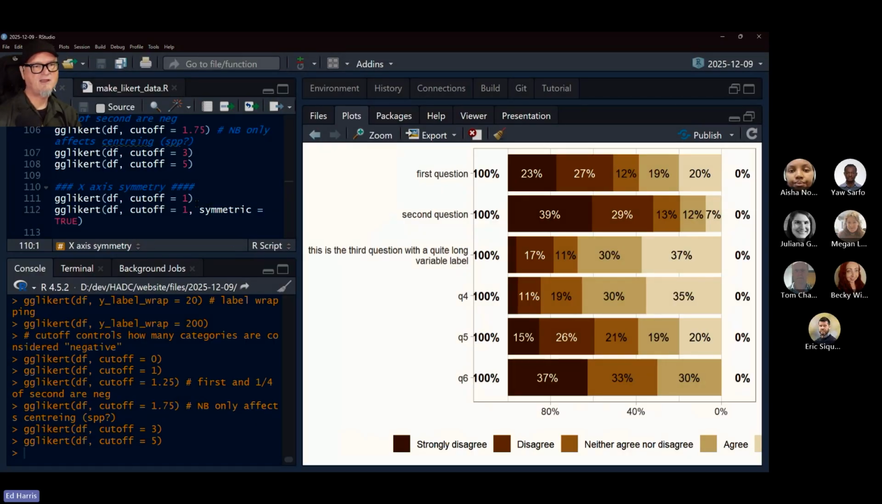Likewise, you can control the symmetry of the x-axis. Notice how it changes. I didn't point this out earlier, but when it's all negative, we're going from 0 up to 100% for all of these. And you can control the symmetry of that and force symmetry on it. So if we put that cutoff back to 1, it'll still be very skewed.